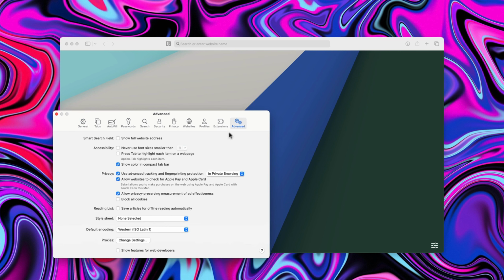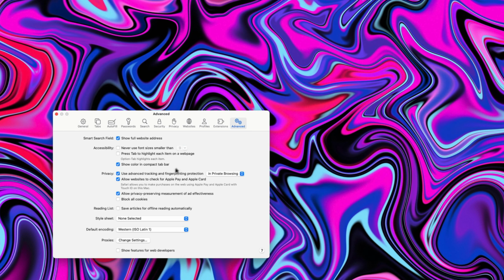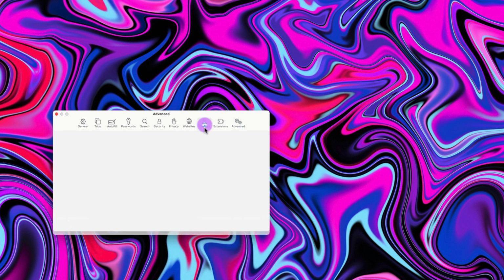Now go to the Advanced Settings tab. Here, enable Show Full Website Address to see the complete URL for any web page. You can also enable Save Articles for Offline Reading Automatically to download and save articles whenever you add them to your reading list. For improved online privacy, click on the drop-down menu next to Use Advanced Tracking and Fingerprinting Protection and set it to All Browsing.